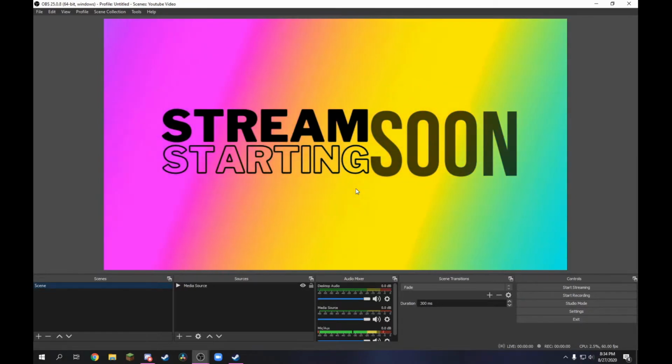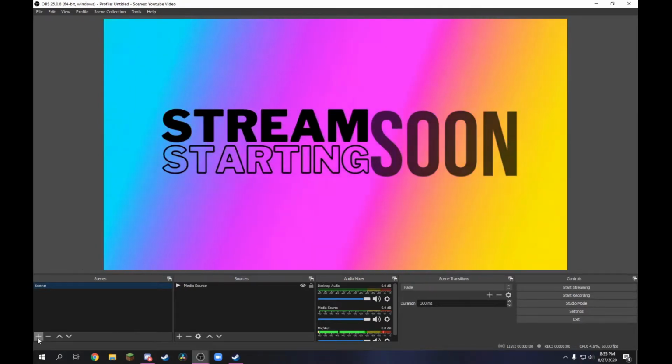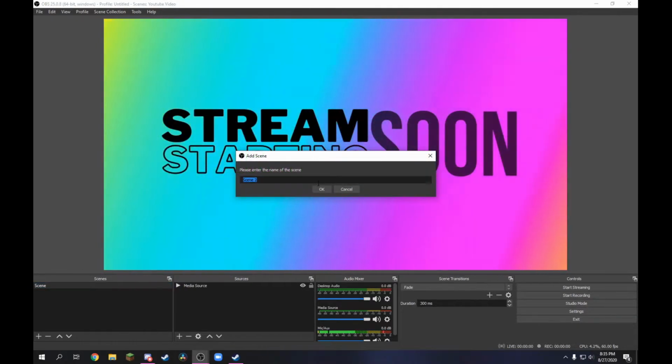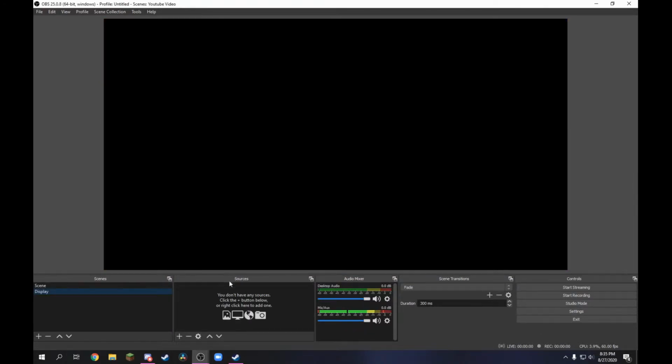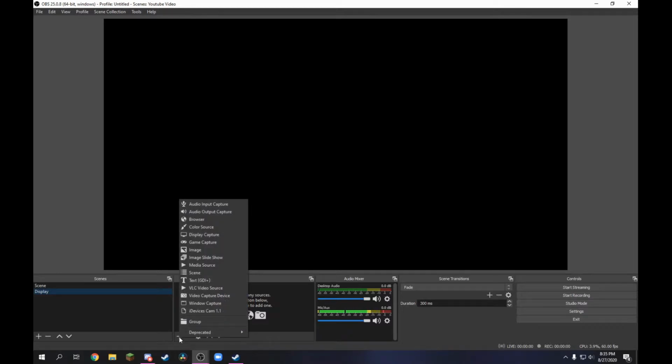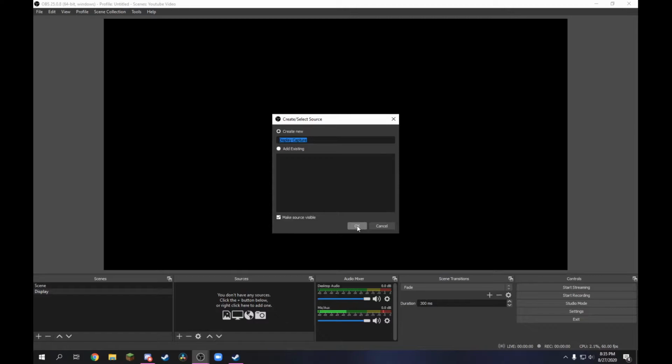The next step is to go ahead and add another scene, so click the little plus symbol right here, name this one display, and then click OK. And inside of the sources area you want to add a display capture right here. Go ahead and click OK. You can select the display you want. I've got my main one selected right here, and you can select whether or not you want it to capture the cursor. Press Ctrl F again, and that's going to center and full screen your display capture.